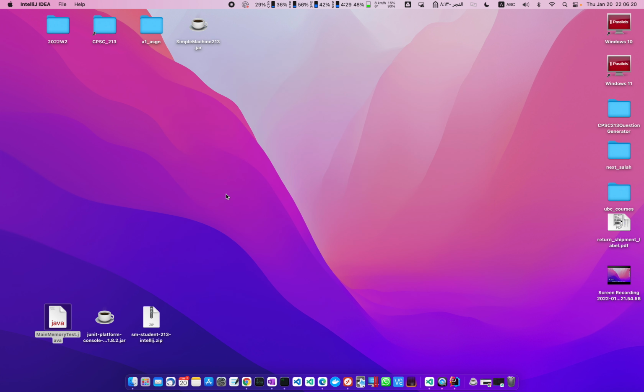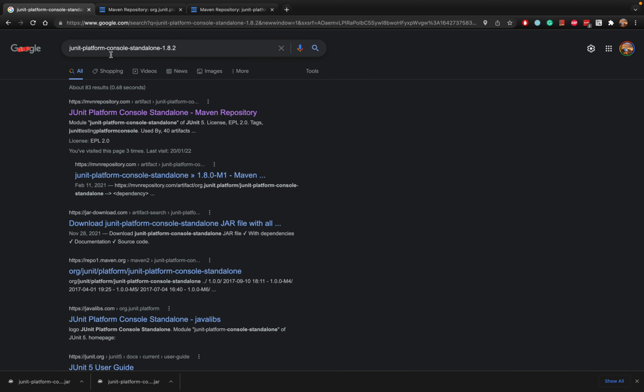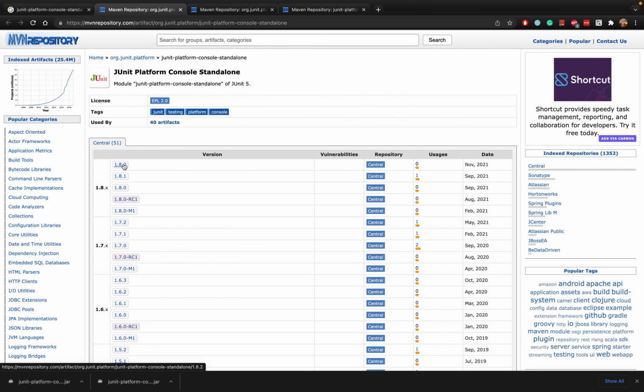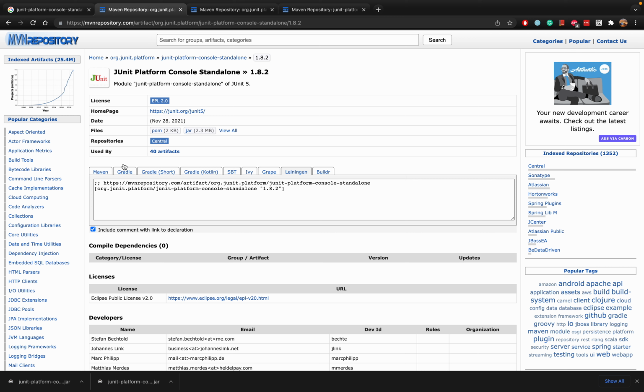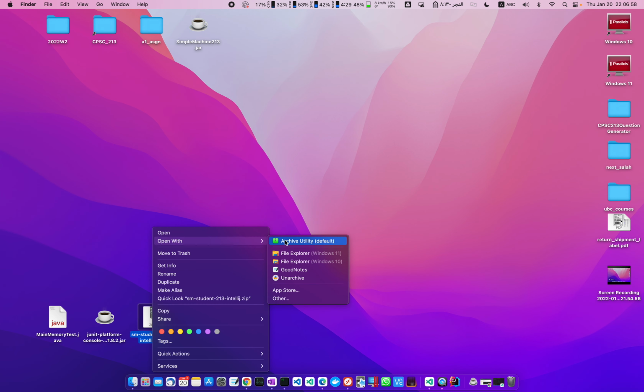Okay, so after that you need the JUnit jar file, which you can download from there. You search for JUnit platform console standalone app, and then you click this, and you get the repo with all the versions. So you choose 1.8.2, and then you click on the jar here. This is just to do the unit testing. Also, this is being provided to us by the structures.